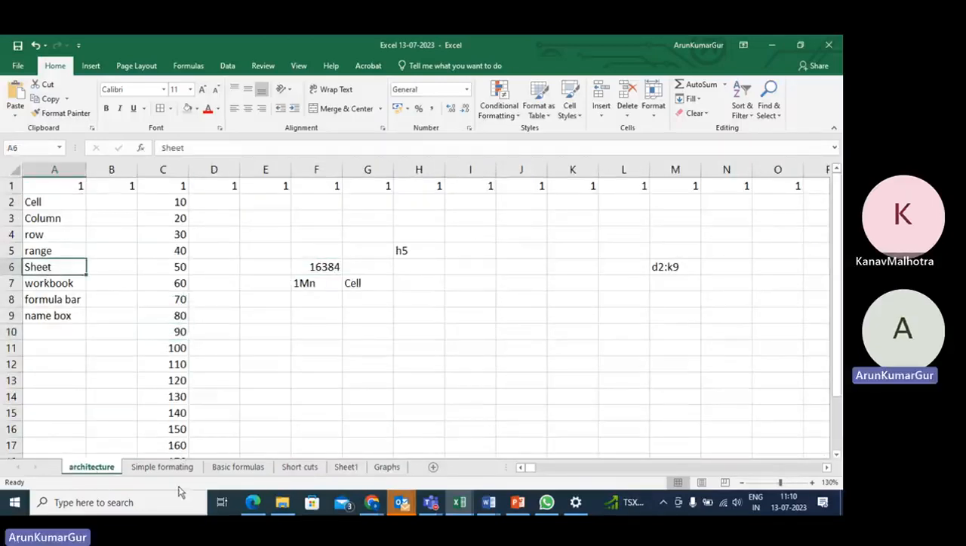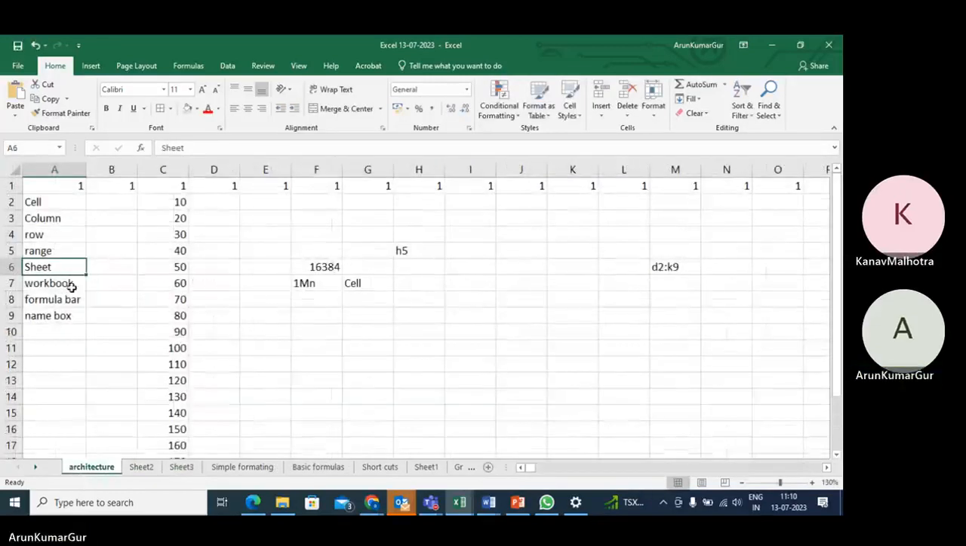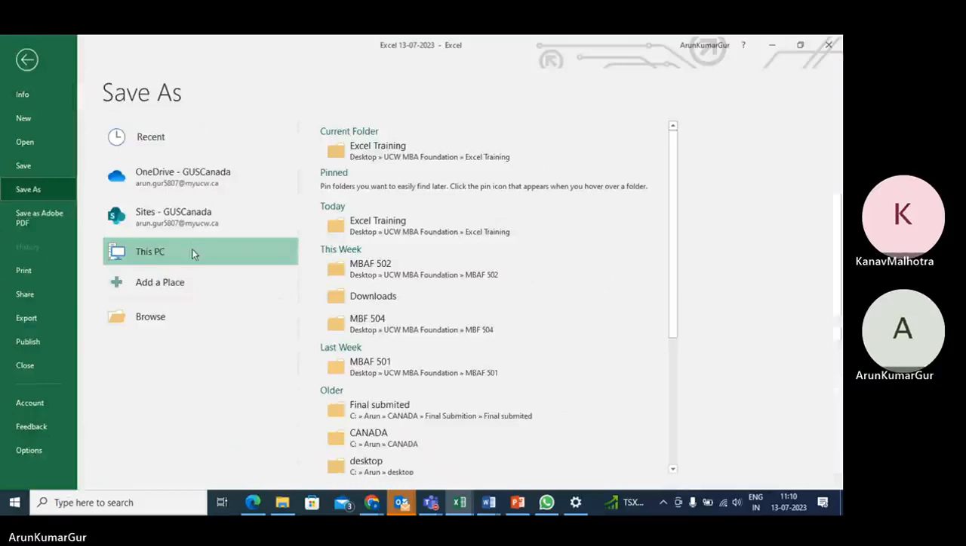And these are the sheets. You can add a sheet by clicking on this plus button. Add any number of sheets. You can rename one by double clicking over here. The combination of all these sheets is called a workbook, which we also call a file. So we can save it anywhere.